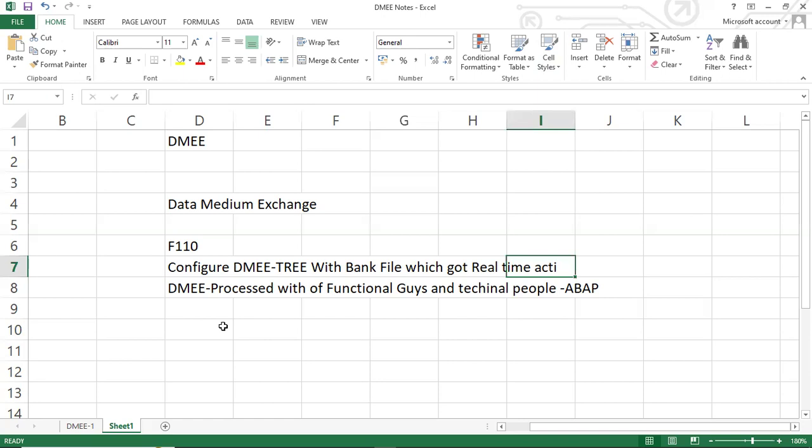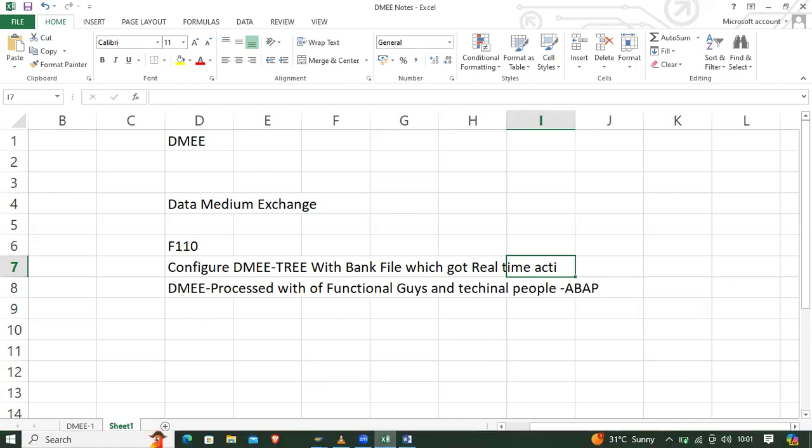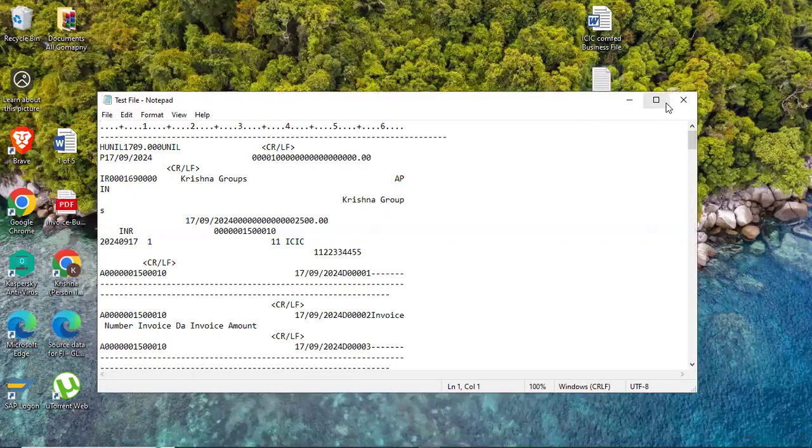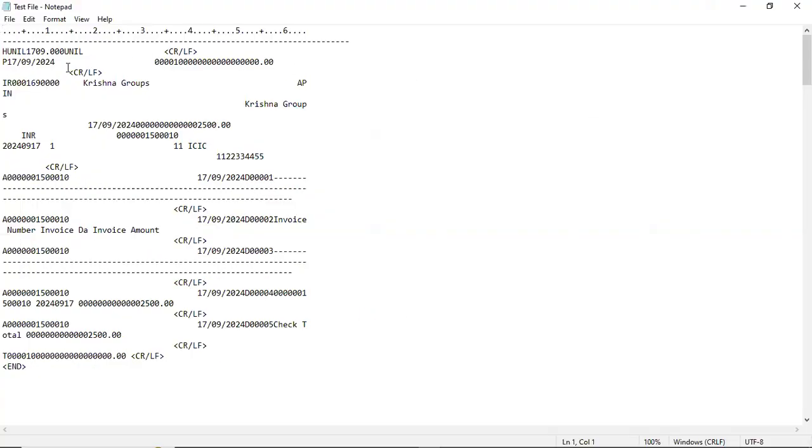Without enhancement and technical development, DME is not possible to deliver to the client. For example, I'll show you. This is the test file. See this test file, it is in an appropriate manner.